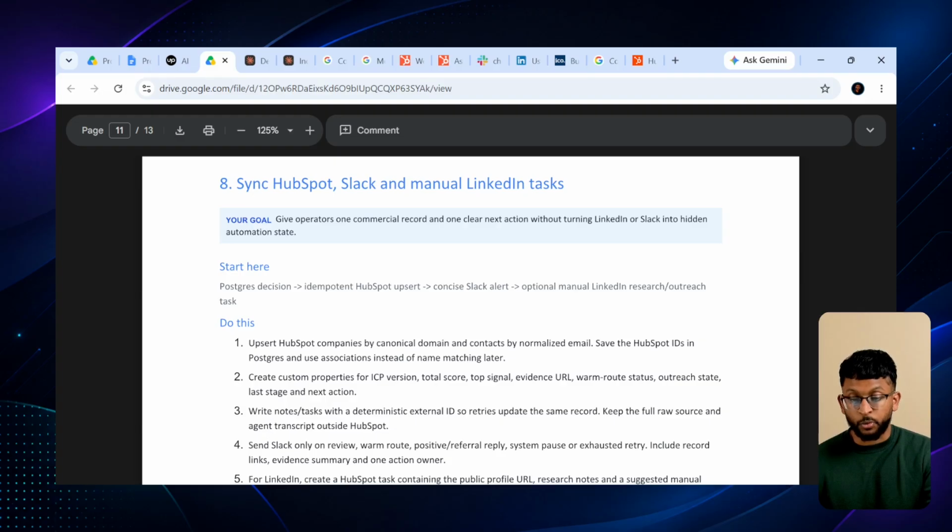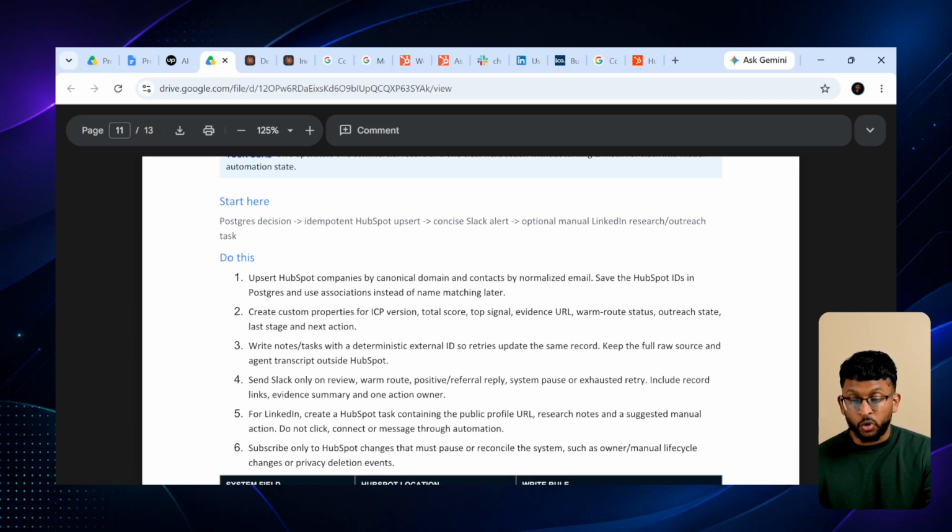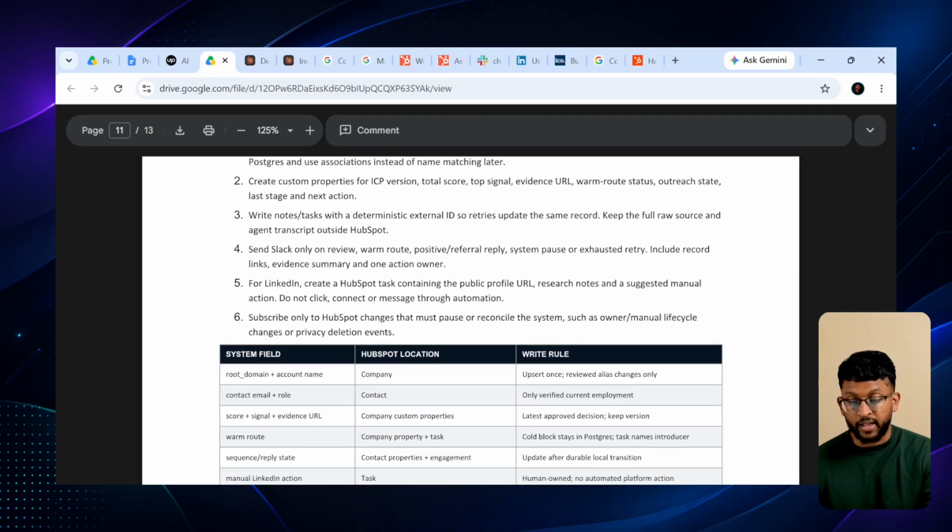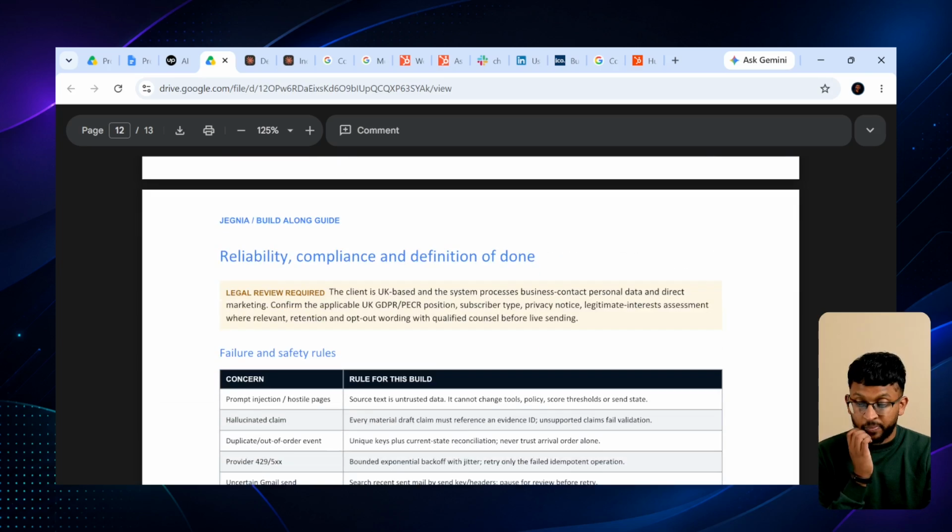Now next it would be sync HubSpot, Slack, and manual LinkedIn tasks. Give operators one commercial record, one clear next action without turning LinkedIn or Slack into a hidden automation state. So this Postgres decision goes into an outbox item, HubSpot upsert, concise Slack alert, and then an optional manual LinkedIn research outreach task. So it creates a task for LinkedIn outreach.